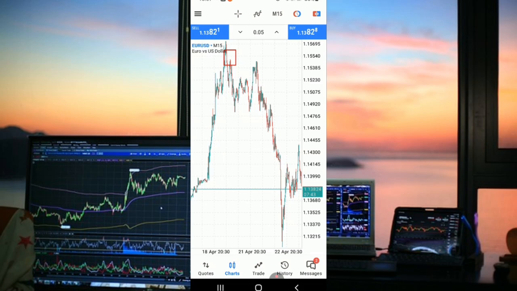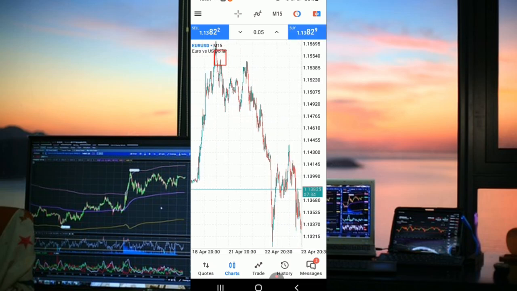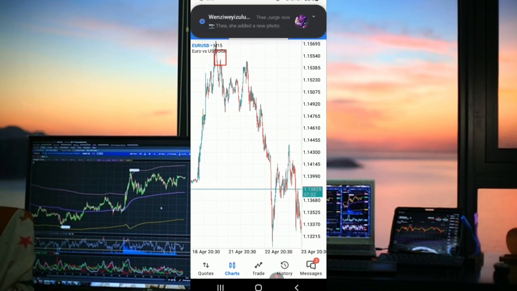This strategy is really easy. This is EUR/USD, the 15-minute time frame. Anybody can do this, either a scalper or a long-term trader. You can definitely use this one, because once you make that mark, everything is good to go.